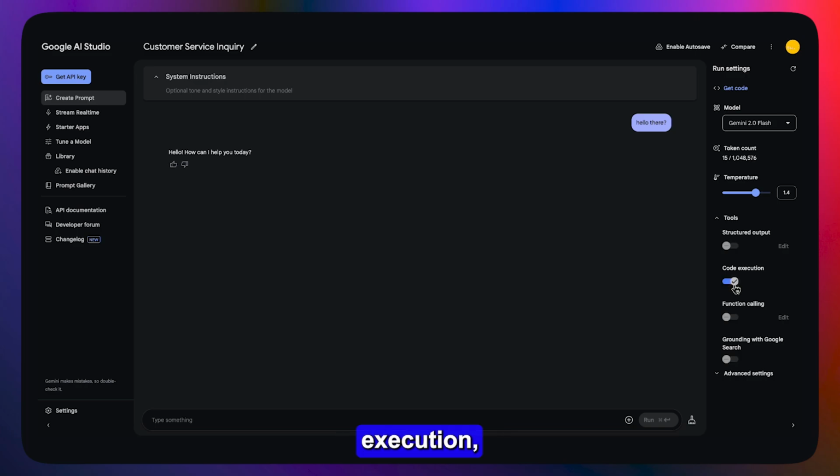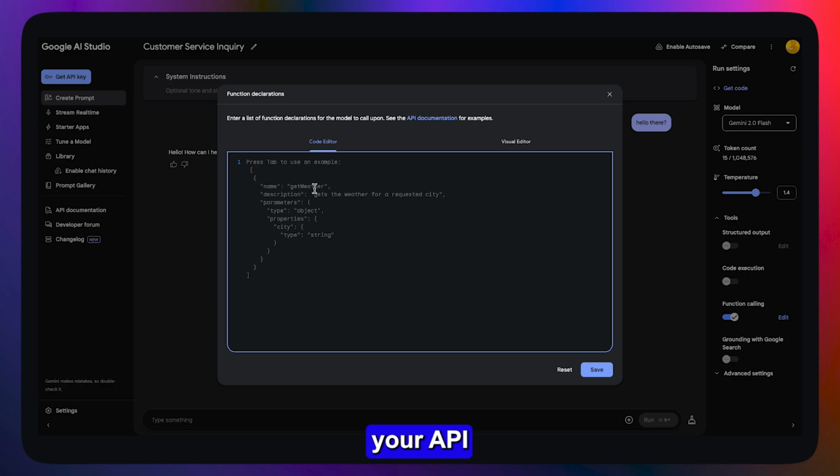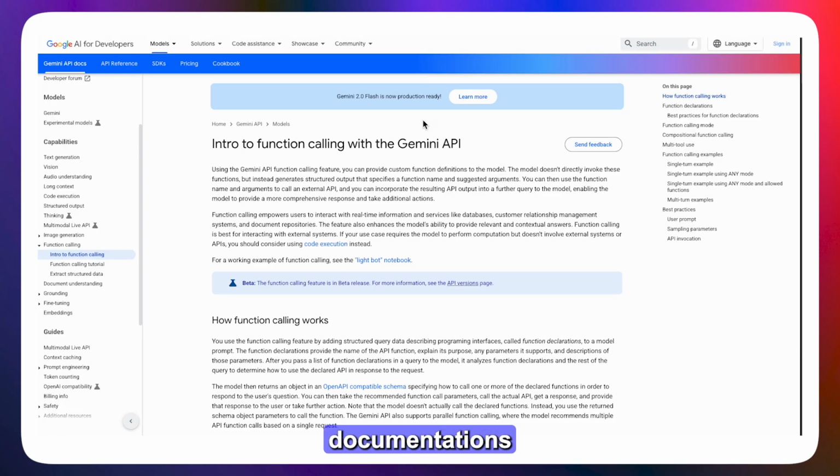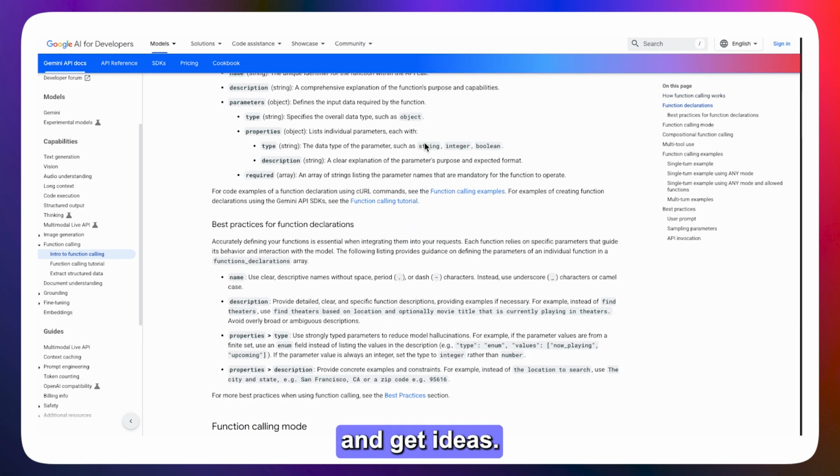Then we have the code execution, and this will actually allow you to run and view your code separately. Then function calling and grounding settings are also available, and these are actually for helping you fine-tune your API responses. There are also some API documentations available for examples. You can of course check these samples and get ideas.